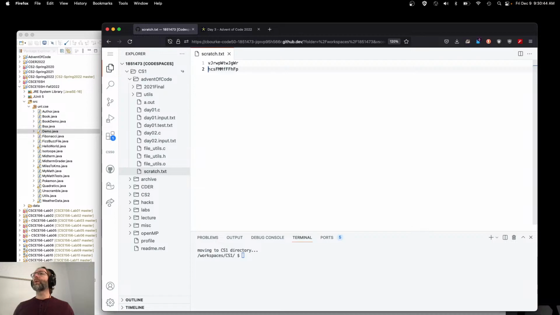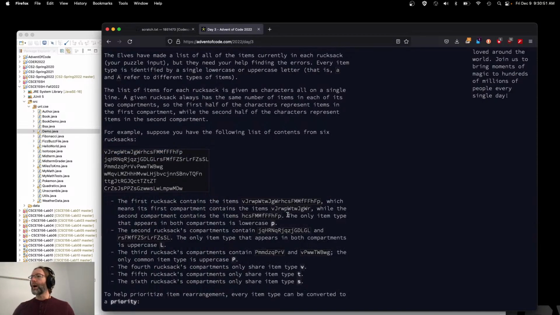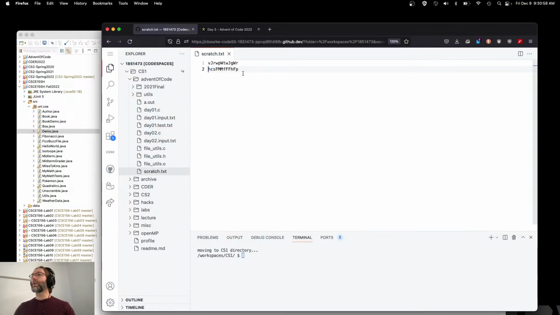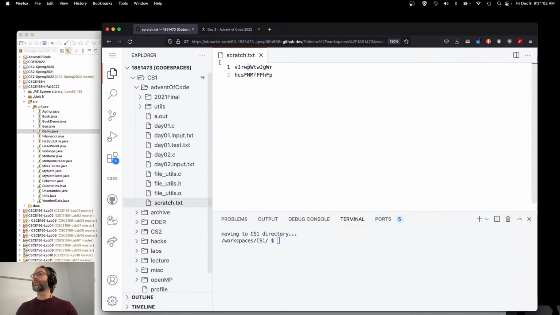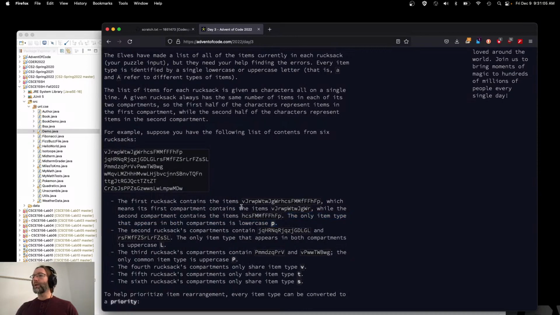You split it up into 2 parts, and you find the letter in one part that is also in the other part. For example, the only item that appears in both compartments is lowercase p here. If I look at lowercase p, it's in the second part right there, and in the other part right there. For this other one, the second rucksack's compartment contains this as the first half and that as the second half, and the only item that appears in both compartments is an uppercase L.